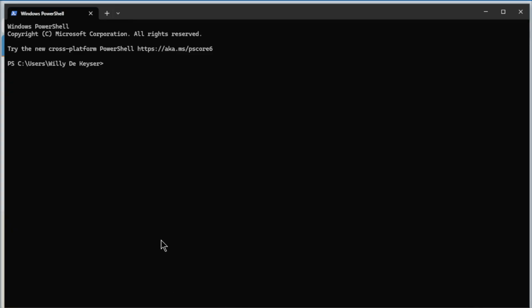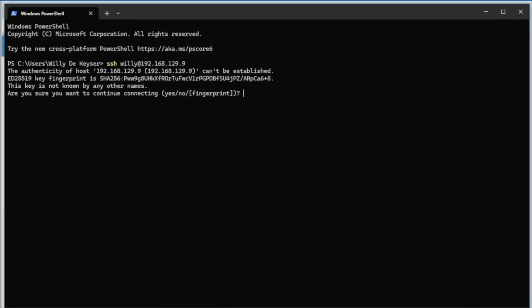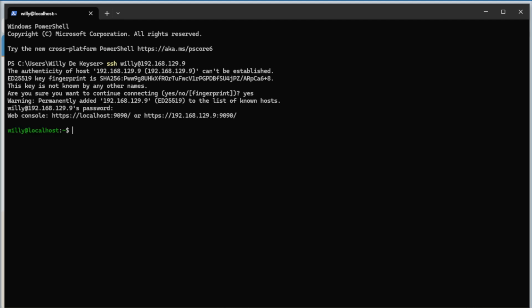We can try to log in again. See, this time it's okay. We need to accept the fingerprint. Yes. Password. And we are in. Now I'm going to explain some commands.